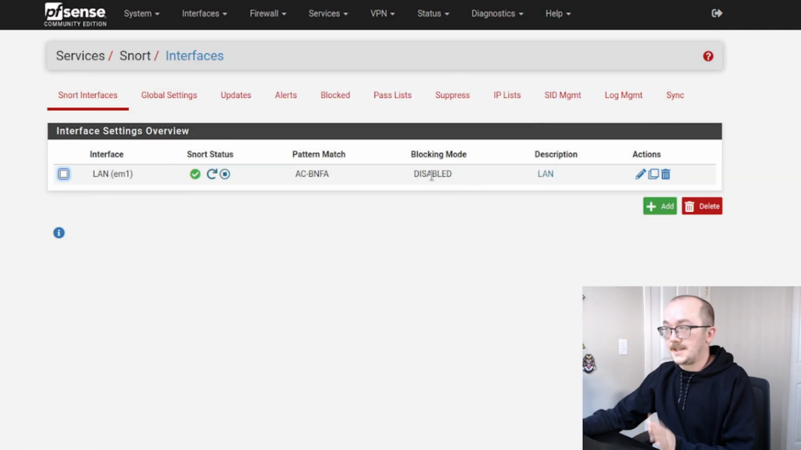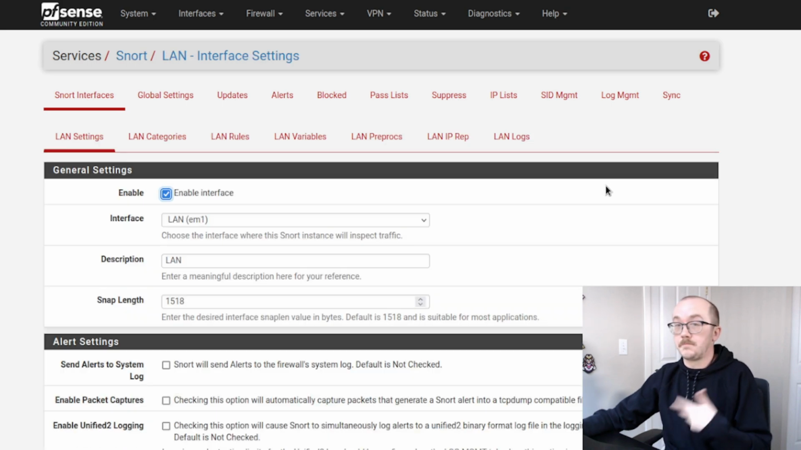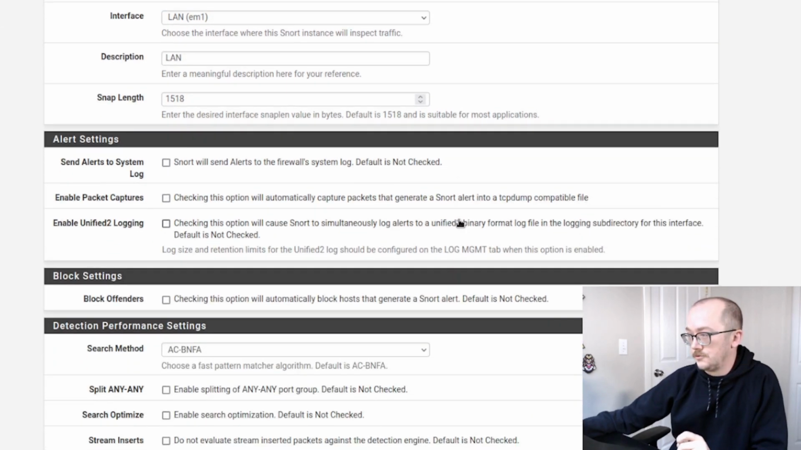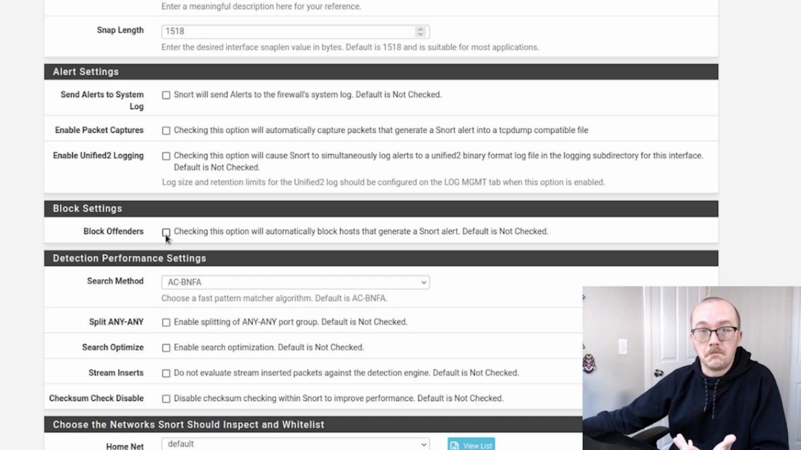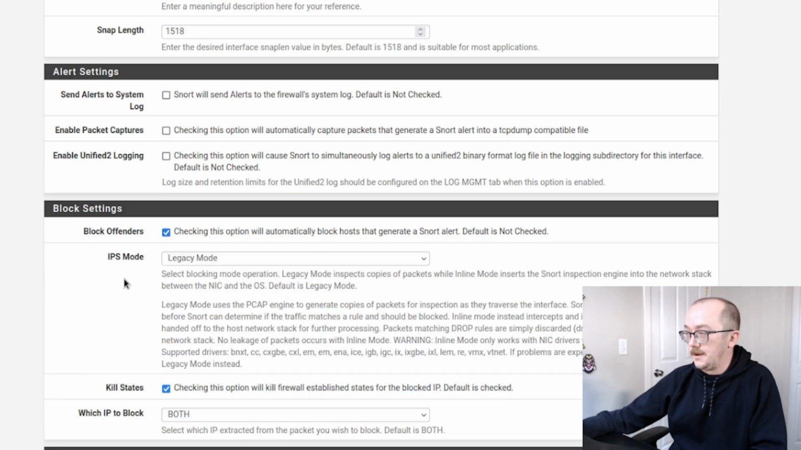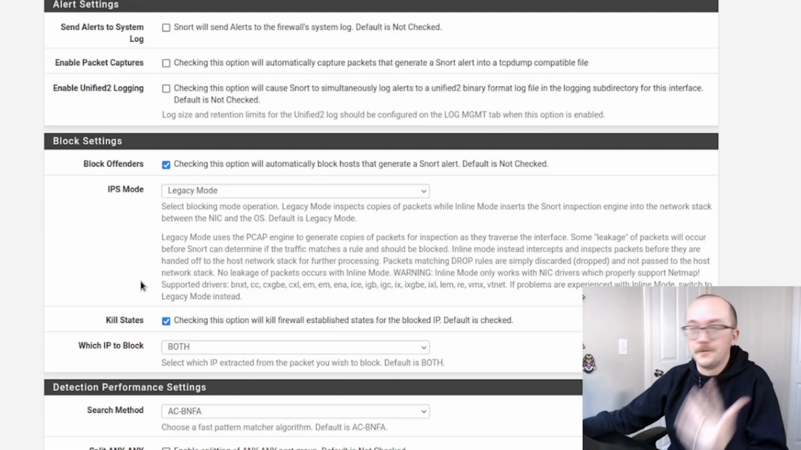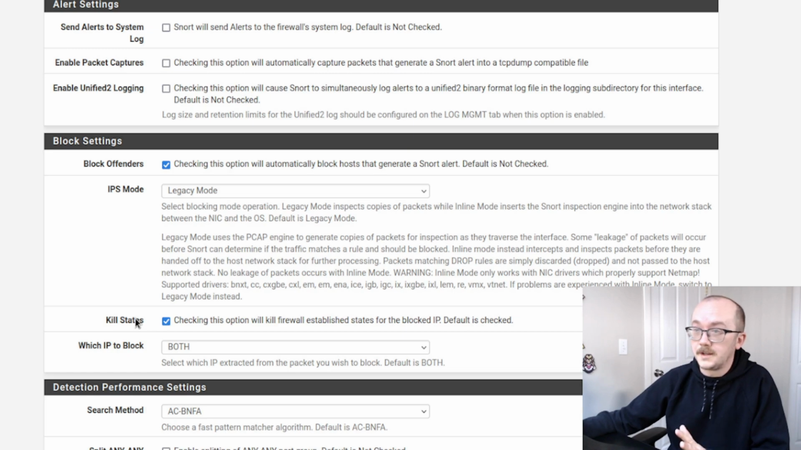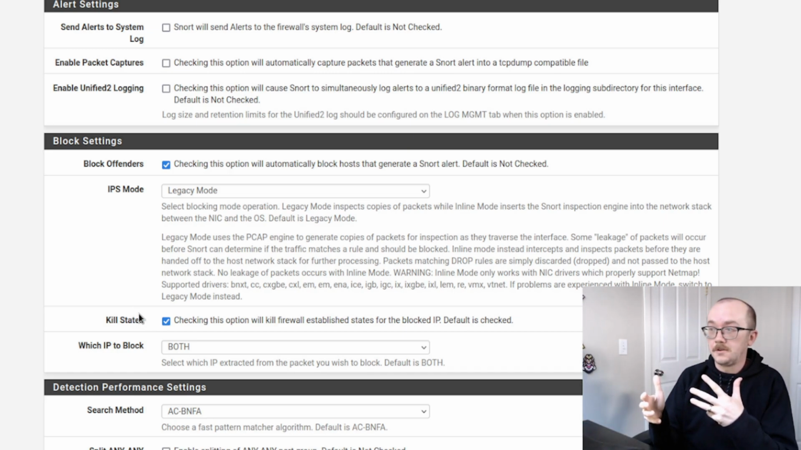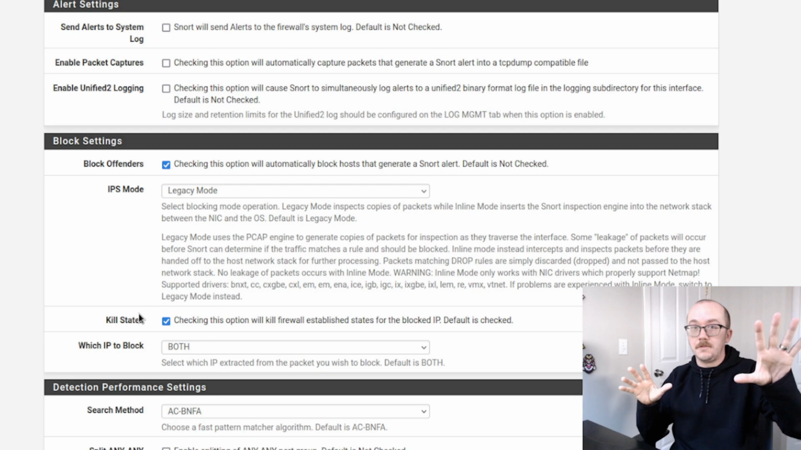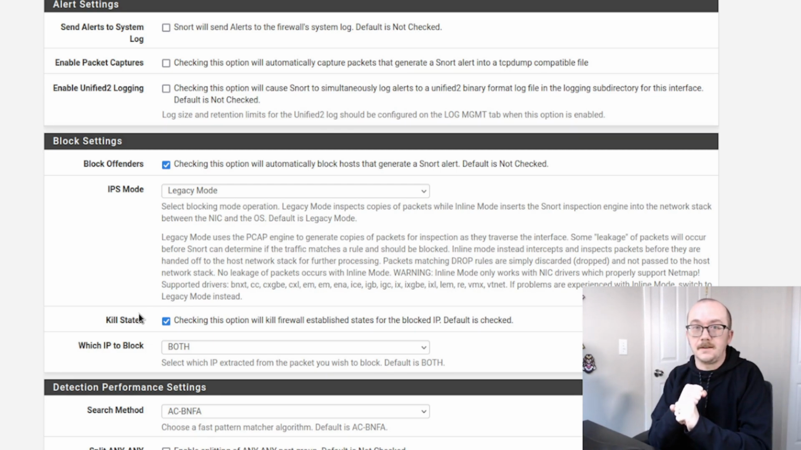Right now, this is disabled. Okay, so let's go in and edit this rule and turn it into IPS prevention. Right? We're going to go to the LAN settings and head on down to the block offenders. Boop! Turn that on. And we're going to, honestly, block it. That's it. We've turned it on. We're going to leave it in legacy mode. Kill states is very important here because we're dealing with a stateful firewall. So if something has been established, but wait a second, we want to block that, it'll go to the firewall and kill that state. That's really important.